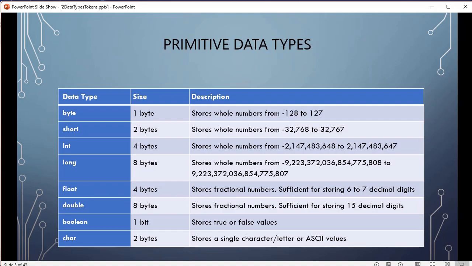It stores fractional numbers. We all know about the fractional number. It consists of the whole number as well as the decimal part. It is used for storing 6 to 7 decimal digits. And the next, double. Its size is 8 bytes and it stores fractional numbers again. But what is the difference? Here we can store 15 decimal digits.